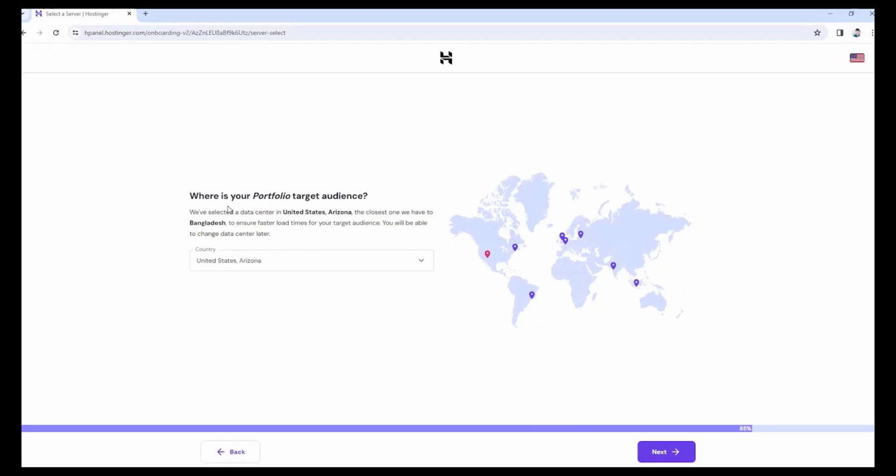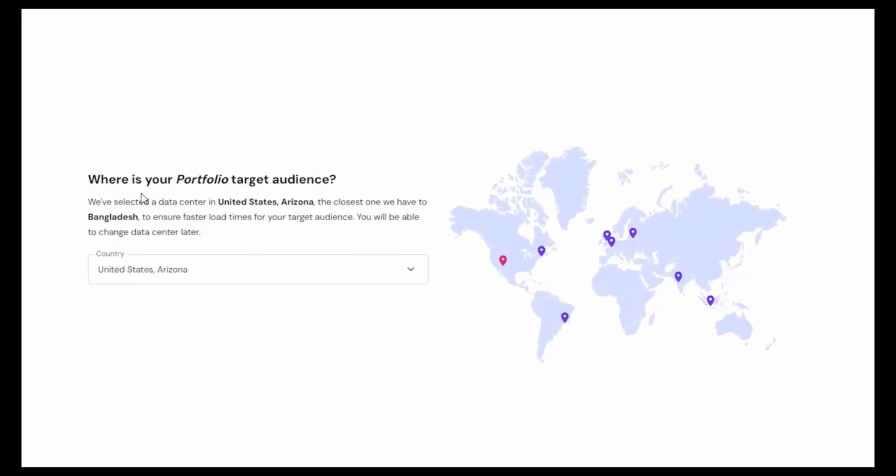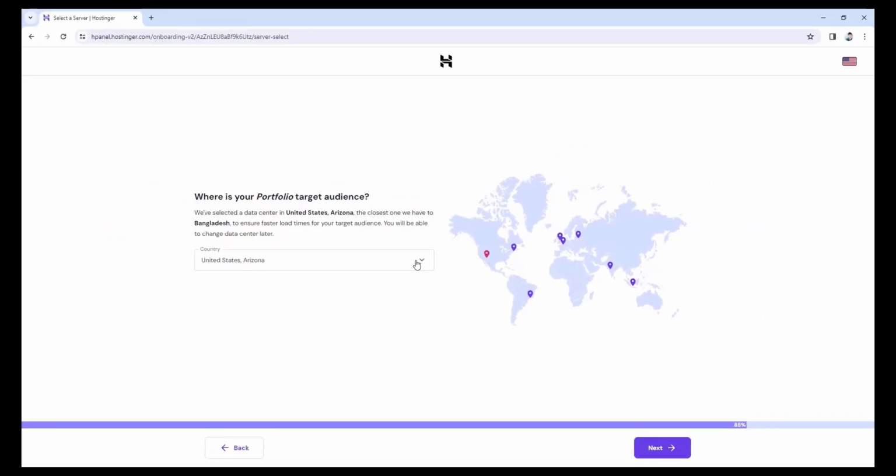So here it's asking us where is our portfolio target audience. And here you can just keep this default one, which in my case they have selected a data center in the United States, Arizona, the closest one they have to my country, but in your case it can be a different one. So you can just keep it to the default one or change it from here, or you can also just change it later on. So now I'm just gonna keep it as it is and then click on the next button.